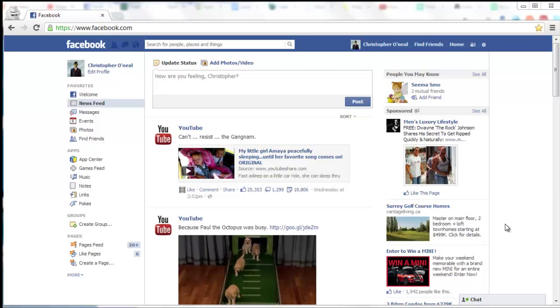How to change your email on Facebook. If you want to change your email on Facebook, you can do this simply and quickly by following these steps.